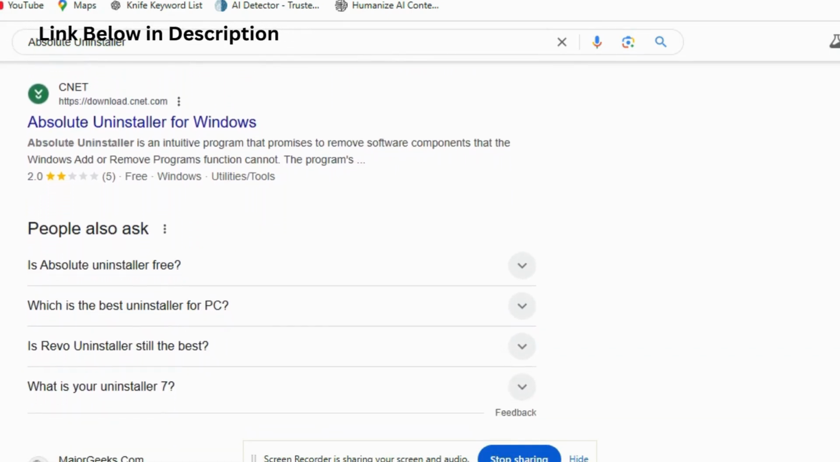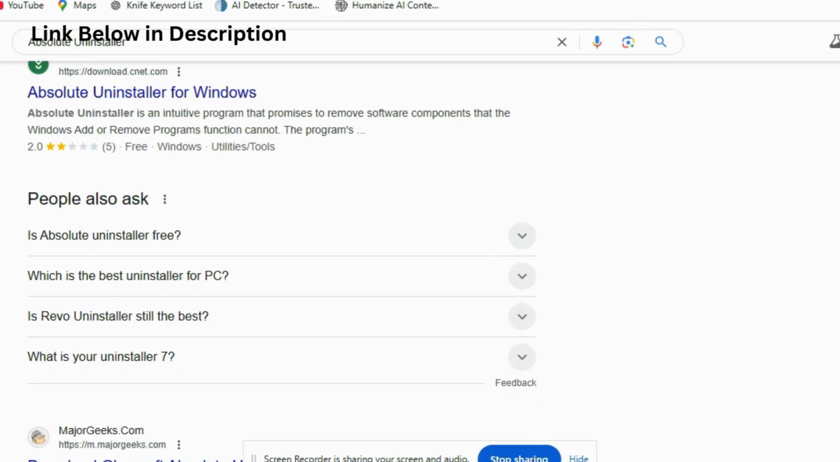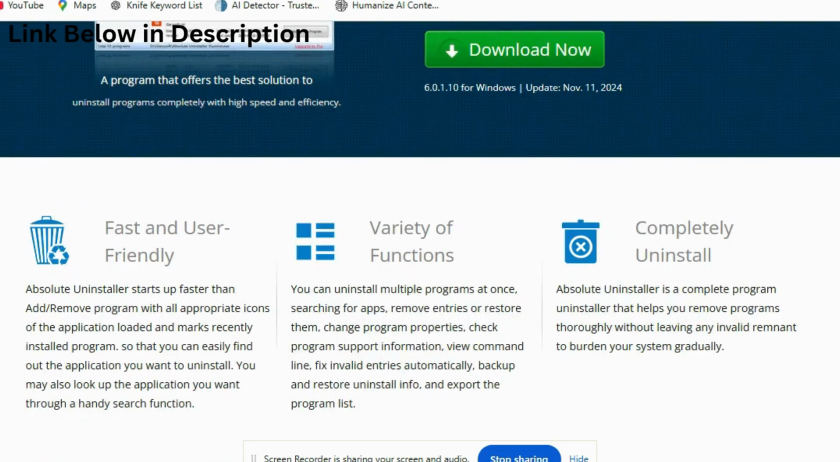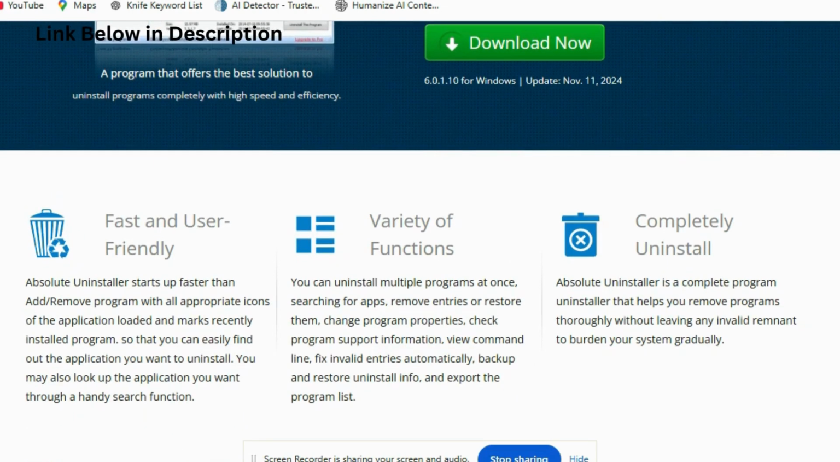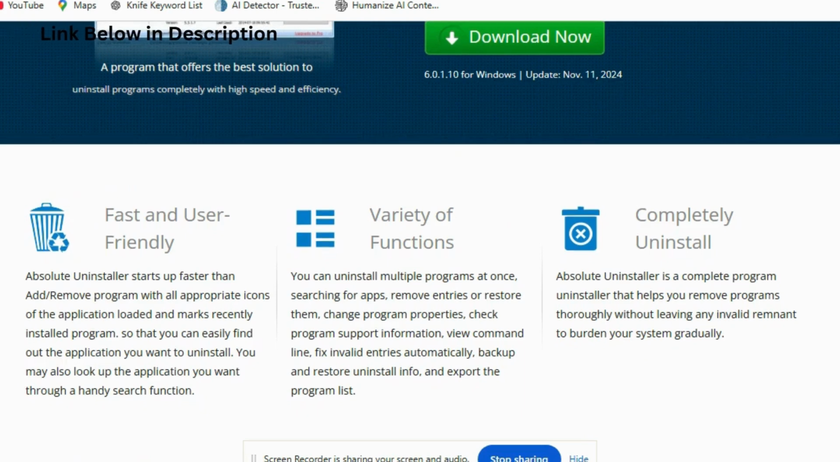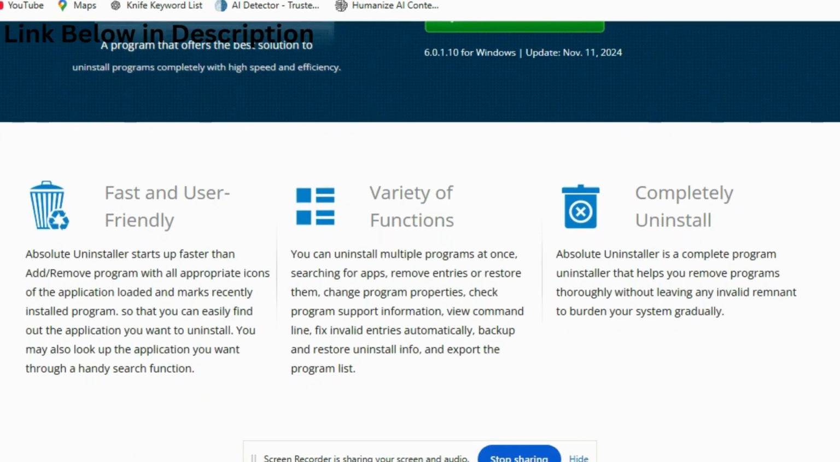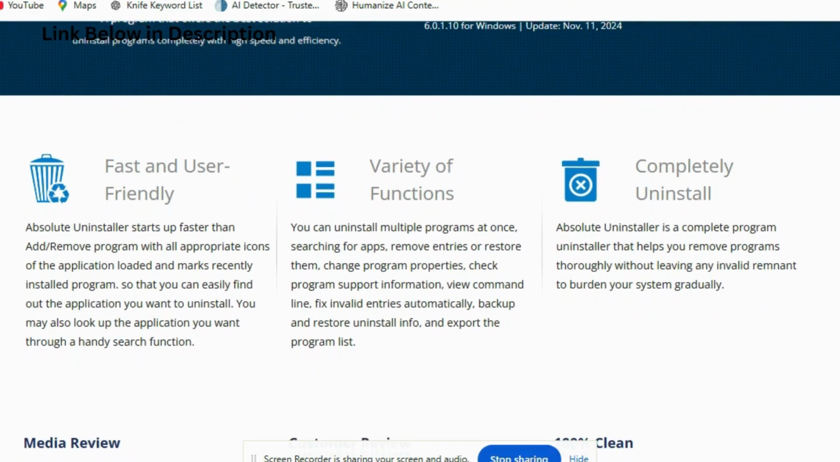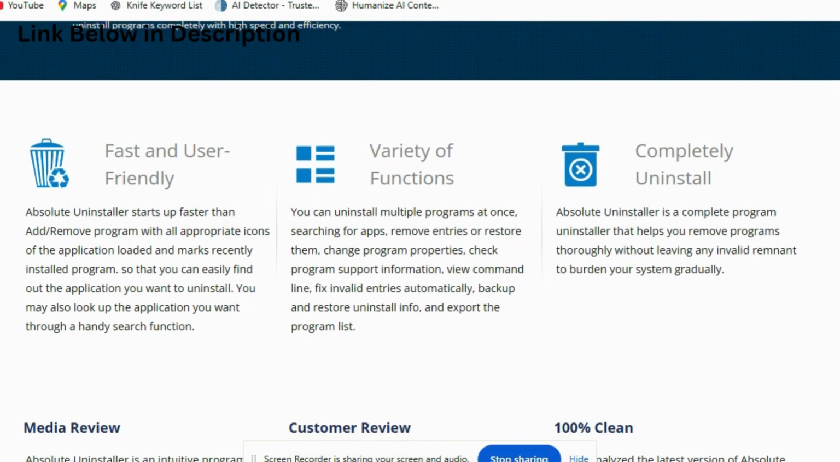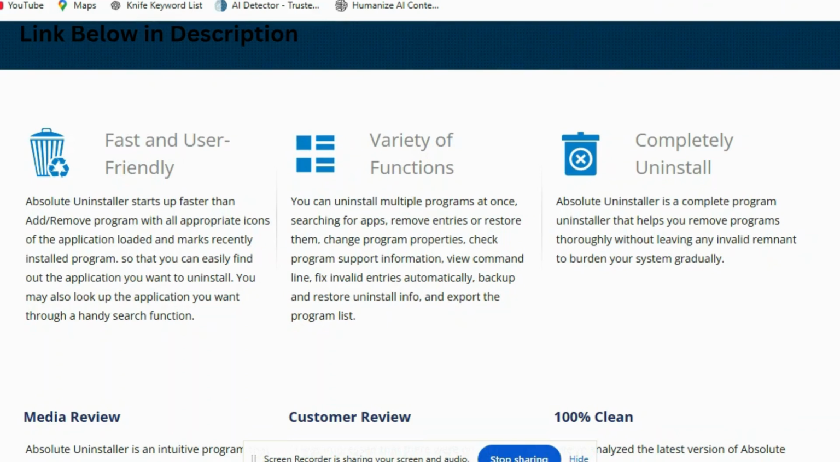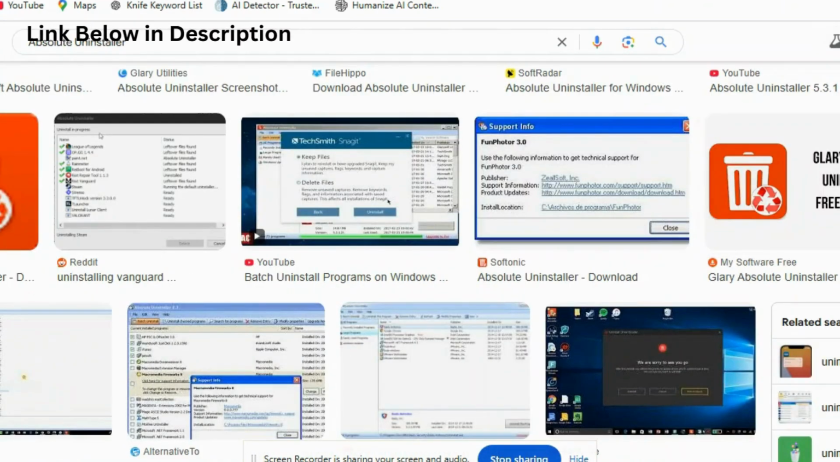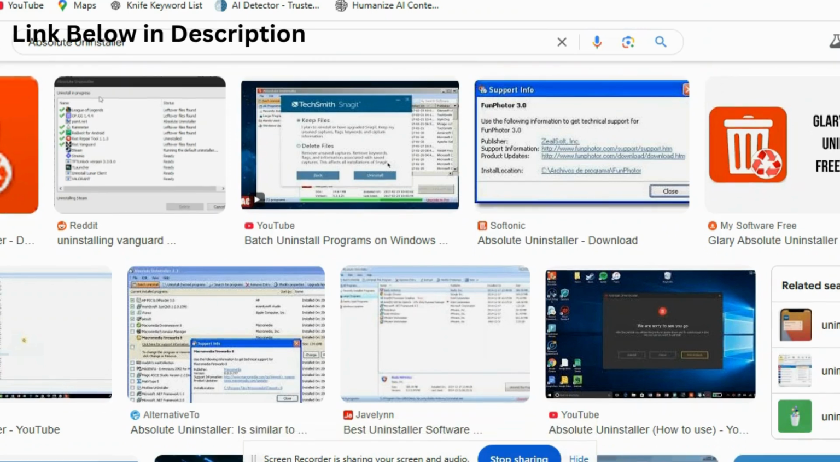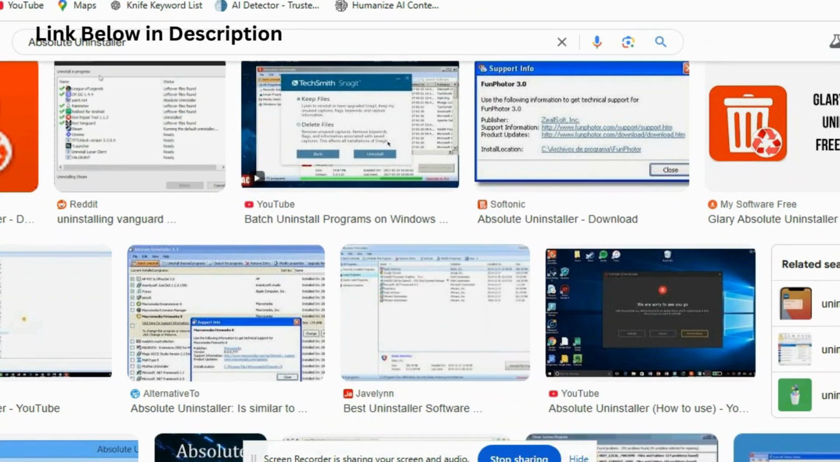methods. In addition to its powerful uninstallation features, Absolute Uninstaller offers a convenient batch uninstall option. This allows users to select and remove multiple programs at once, streamlining the uninstallation process for those with a large number of applications to remove. The software's ability to handle multiple uninstallations at once saves time and effort, making it ideal for users looking to clean up their system quickly.